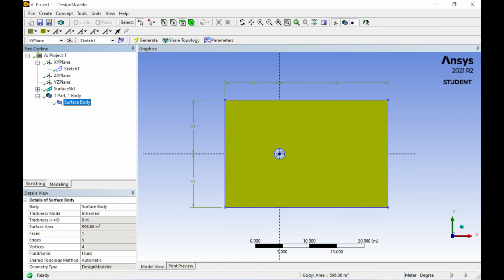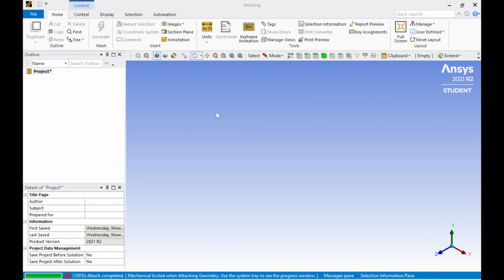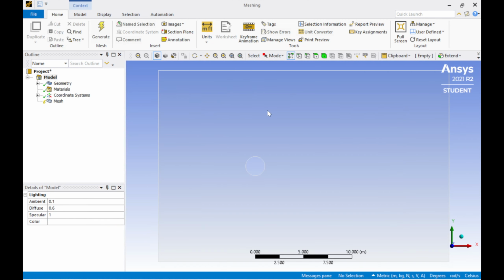Let's see, it may take a moment. Okay, there you go. We got it. Oh, that was geometry. Okay, this is the mesh. If it's not a 2D view, click on Z again and it shows you the XY plane.